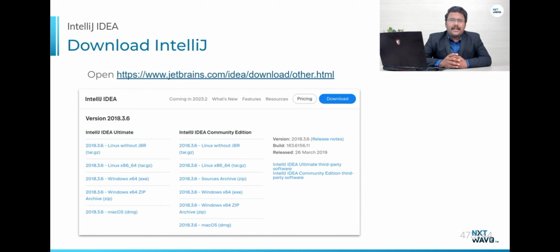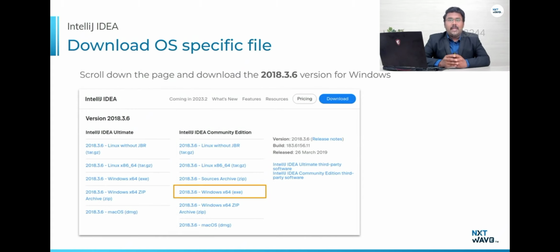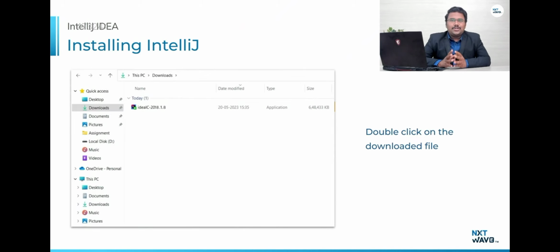Right, it looks something like this: https://www.jetbrains.com/idea/download, and so on and so forth. Then we'll be using the free community version available. Once you open the download page, we'll choose the 2018.3.6 version of the IntelliJ IDEA tool. Once downloaded, you should be able to see the file generally in your downloads folder, and it will look something like this.